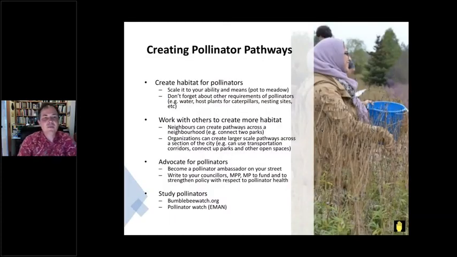So in wrapping up, creating pollinator pathways: create the habitat if you can in your own house, on your balcony. Start small, pot to meadow. If you have a big organization, you can think in the meadow scale. Businesses have reached out to us. Don't forget about the other requirements of pollinators: water and host plants for caterpillars.